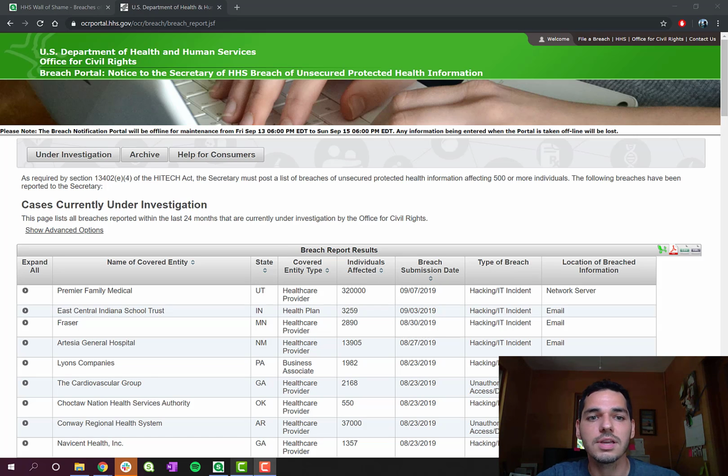And when an organization, say a health system, an insurer, a laboratory company, loses this information through any variety of means, a type of breach like a hack, or through a laptop that gets lost, these things need to be reported to the government, and this site reports on those.